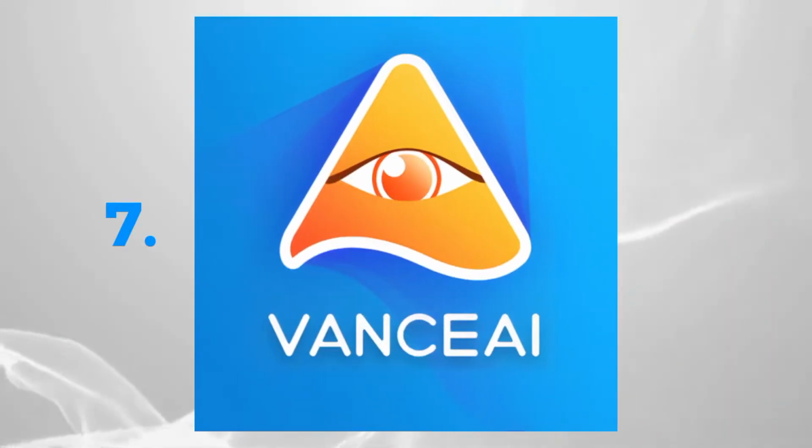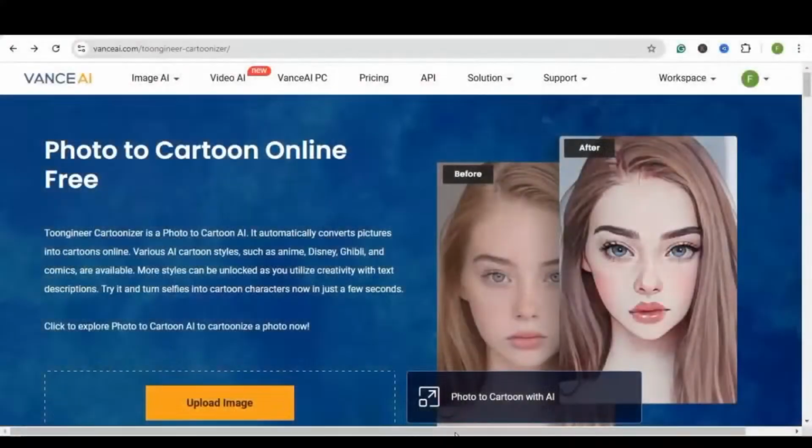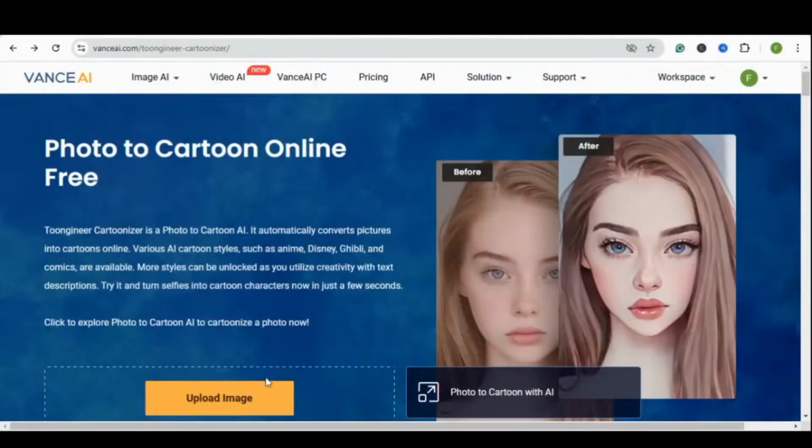Toongineer Cartoonizer, and this one is just pure fun. If you've ever wanted to turn your regular photos into cartoon-style images, Toongineer makes it super easy.